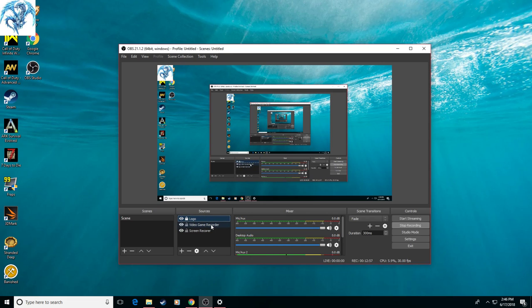So since I want to record my games, not my desktop, when I'm playing a game, I would have video game recorder second, since my logo is first, so my picture pops up in the corner. And then third is my screen recorder, so that if I want, I can put it here and it will record the screen. I keep it down here for my gaming. That is how you do it, and then you just have to hit start recording, and off you go. Studio mode is for when you get more comfortable and you feel advanced enough.